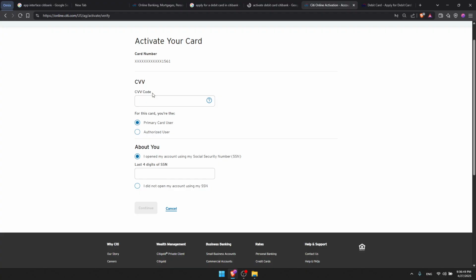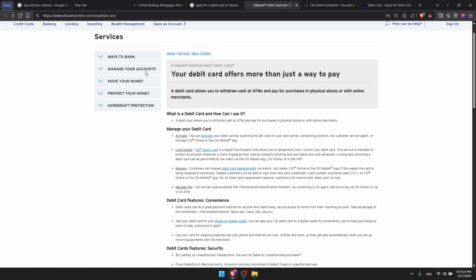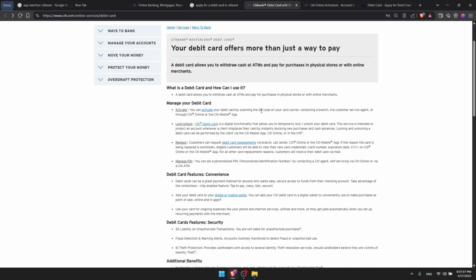But of course, for you, you'll have to enter your CVV code. Then you'll have to choose whether you are the primary card user or an authorized user, and you'll have to enter the last 4 digits of your SSN, which is the social security number. Click on continue. They will send you a code, as in here. They tell you that they'll send you a code, and then you'll be able to enter that code and your card will be activated.